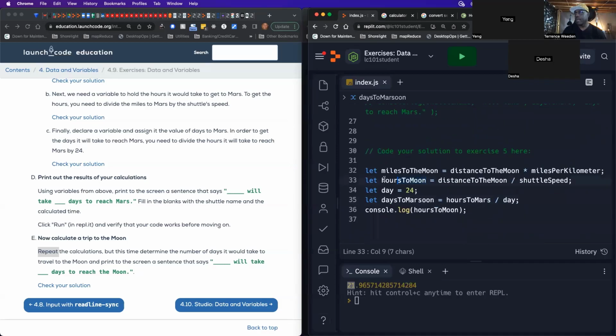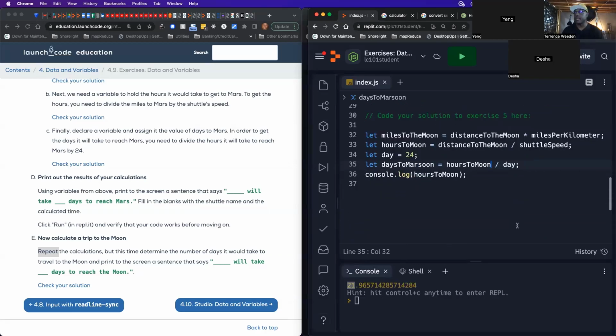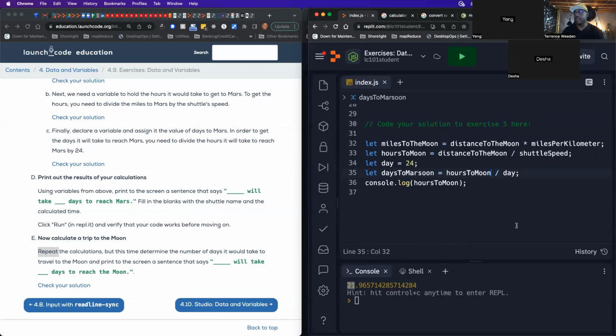And then I was going to have days to Mars on there. Yeah, right here. Days to Mars soon. Like that? No, on line 35 you misspelled it. What? Oh, okay, I did. Well, let me fix that, because that wouldn't have worked.